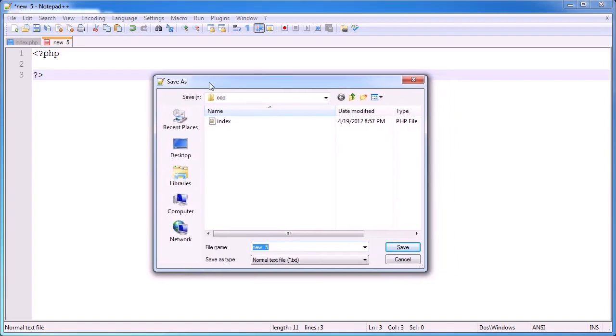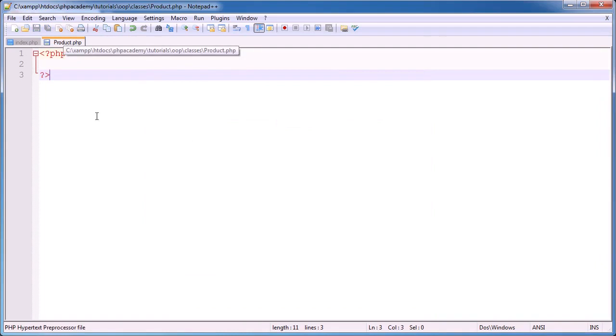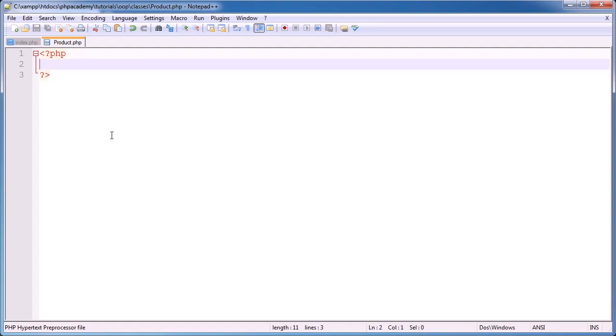Now you'll see my directory structure at the moment. I've got the index page, which is the page I'm working on. I'm going to create a new folder. I'm going to call this classes, and within here I'm going to store this file I've just opened as Product with a capital P. That's going to be the name of our class, Product.php. So you might want to create subfolders of this to store different things, depending on how complex your application will get. Okay, so let's go ahead and define the class.